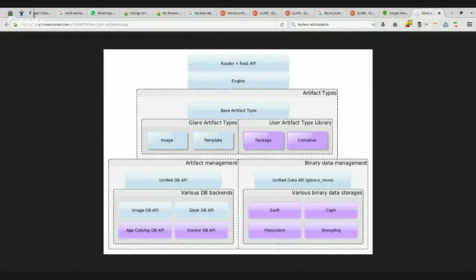Another way to define a type is to put it in a separate library that contains user artifact types. It will release more often than Glare, about every 2 months against Glare's 6, and it allows users to update their artifact types more operatively.